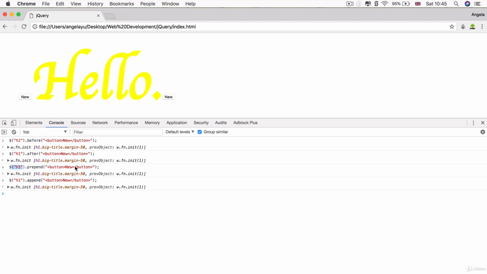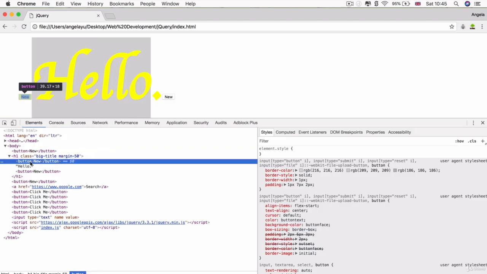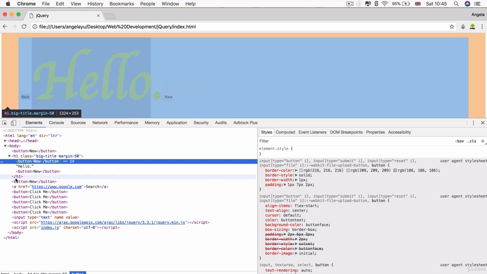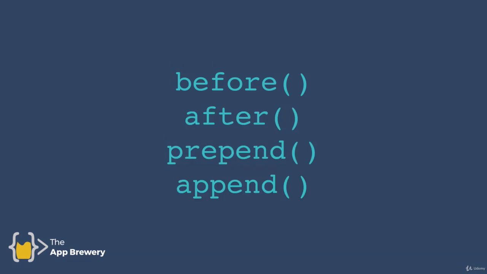that you've selected just after the opening tag. So if you go ahead and inspect on this new button, you can see that it's been added inside the H1 just before the word hello. And the button that we appended got added just after the content of the H1, but before the end of the H1. So using before, after, prepend, and append, we have a lot of control over where our newly created HTML element is going to go.